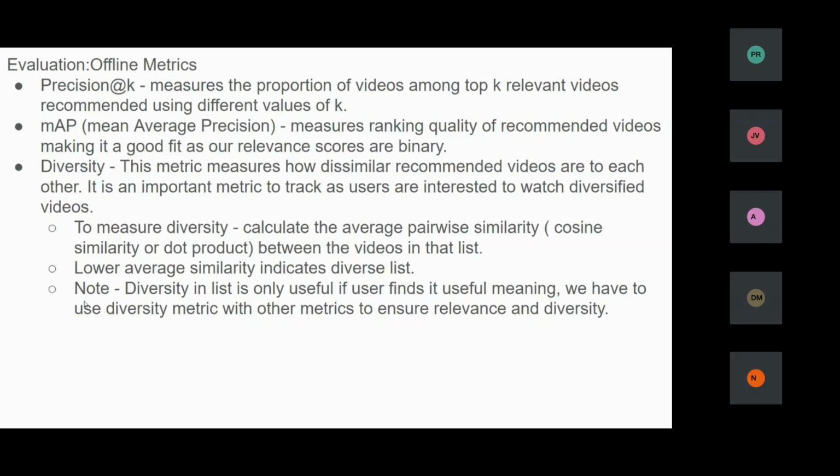We are not depending on diversity alone, as diversity in the list is only useful if users find it useful, meaning we have to use a diversity metric with other metrics to ensure relevance and diversity. We cannot recommend videos to users that the user does not find useful. Such diverse recommendations can actually keep the engagement low. So diversity has to be used in combination with the above mentioned precision at k and mean average precision.